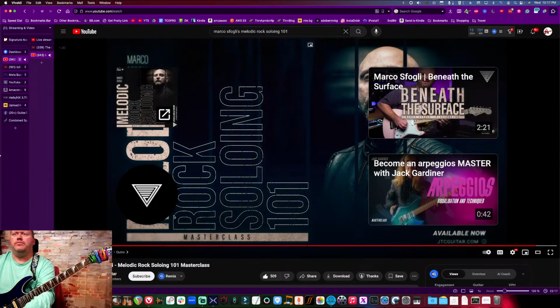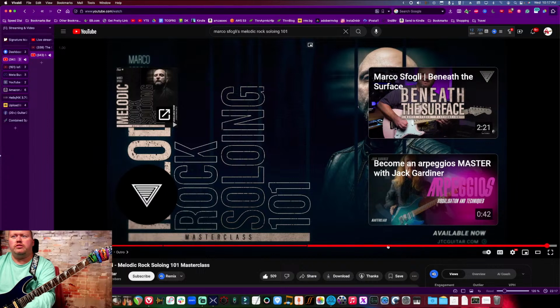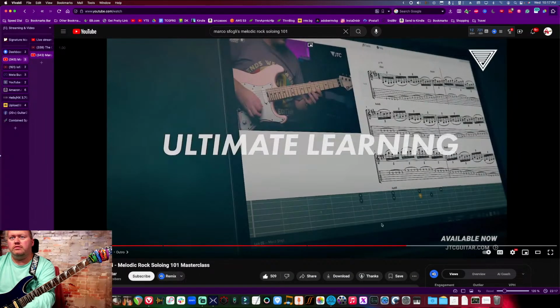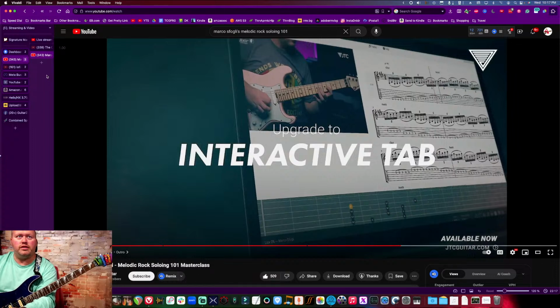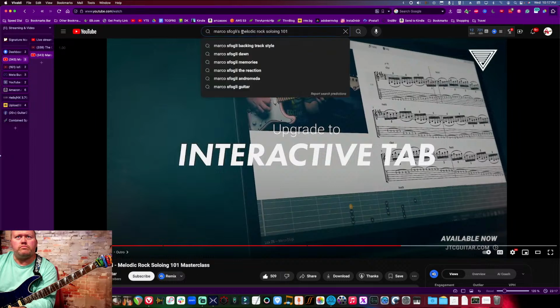Not in that one. And if you happen to see where it says upgrade to interactive tab, they now include that for free. So if you buy one of their courses, they have that already available to you. That's a really good thing they've recently done earlier this year. So it was not in this one. Let's go find another one.